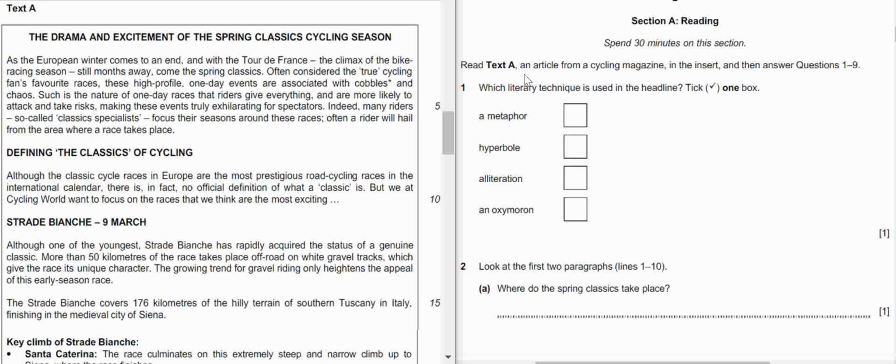All right, now question number 1. Read Text A, an article from a cycling magazine in the insert, and then answer questions 1 to 9. So Text A is for questions 1 to 9. Question 1: Which literary technique is used in the headline? Tick one box. Is it a metaphor, hyperbole, alliteration, or an oxymoron? You're given 10 seconds to find the answer in the headline.